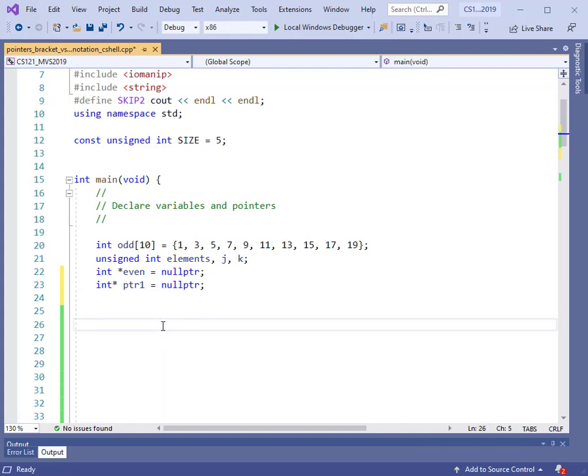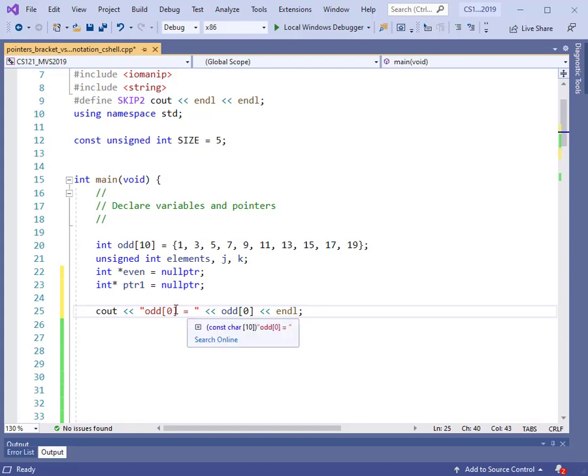Let's begin very slowly. We have the array odd, and you know that we can print out the value of any element of an array using its index. So if I paste in this statement, this will just print out odd index 0, so there's the string constant, and then it'll print out the actual value over here, which should be 1. So we're starting out slowly, so let's compile the program and run it.